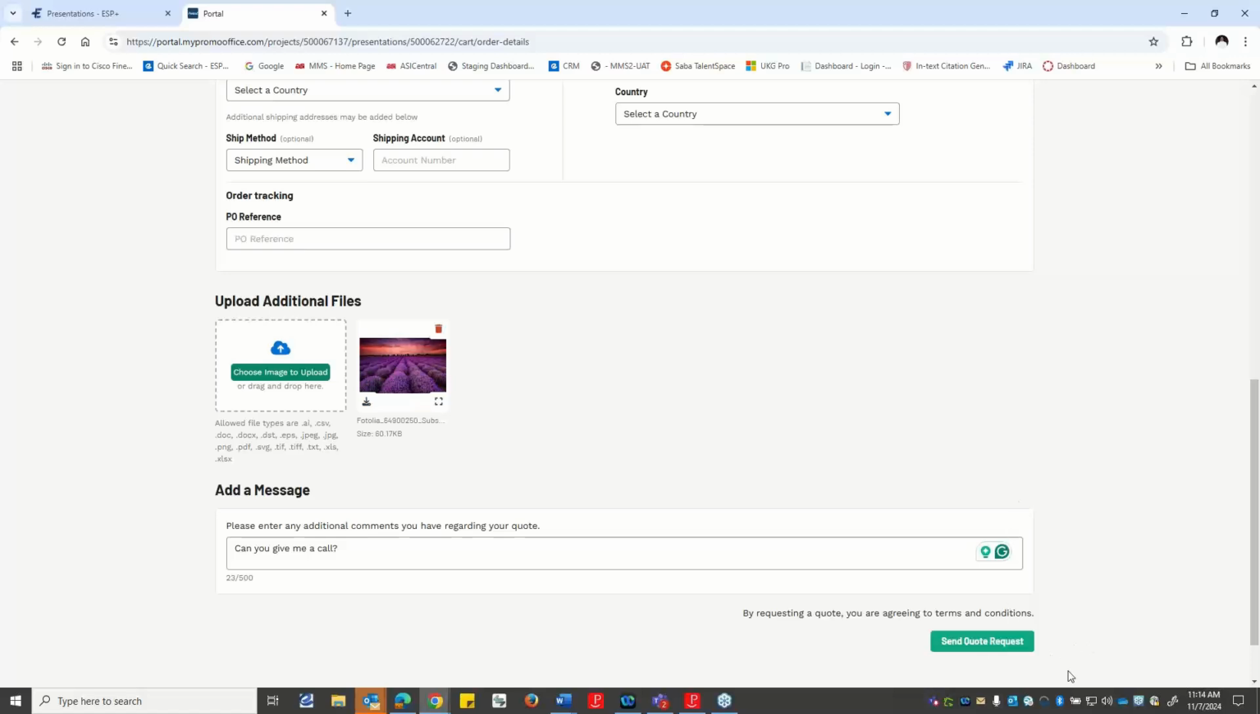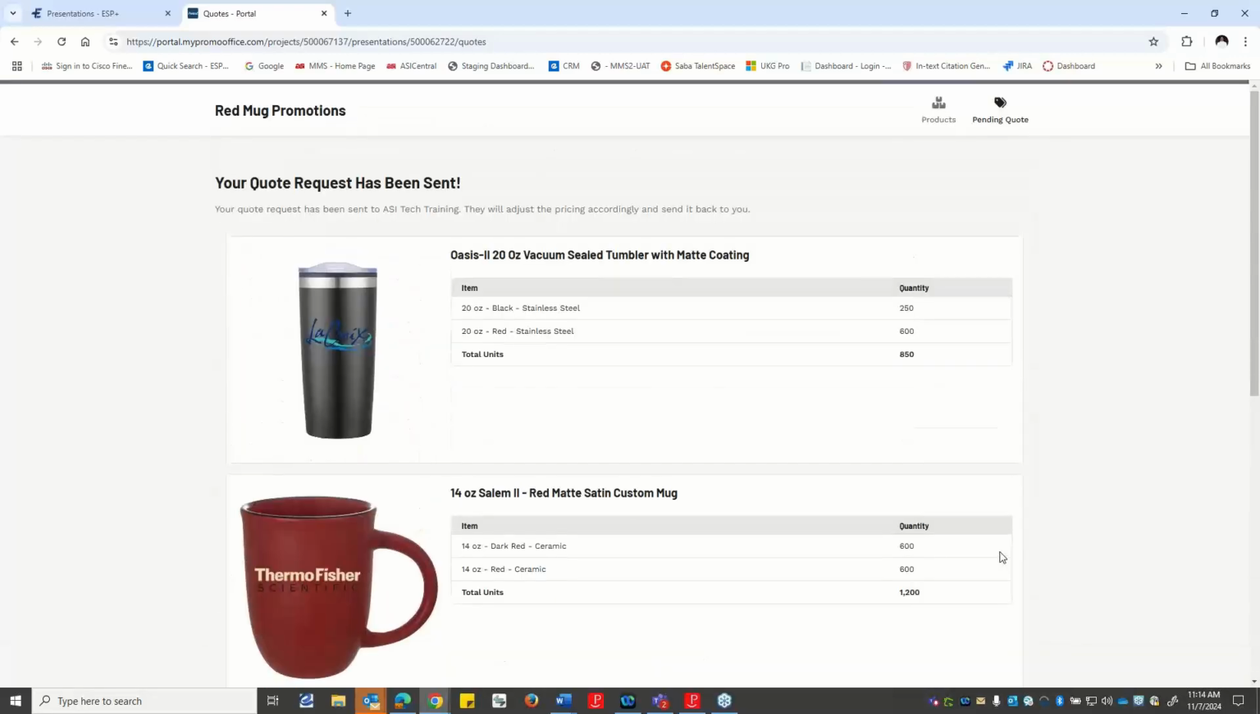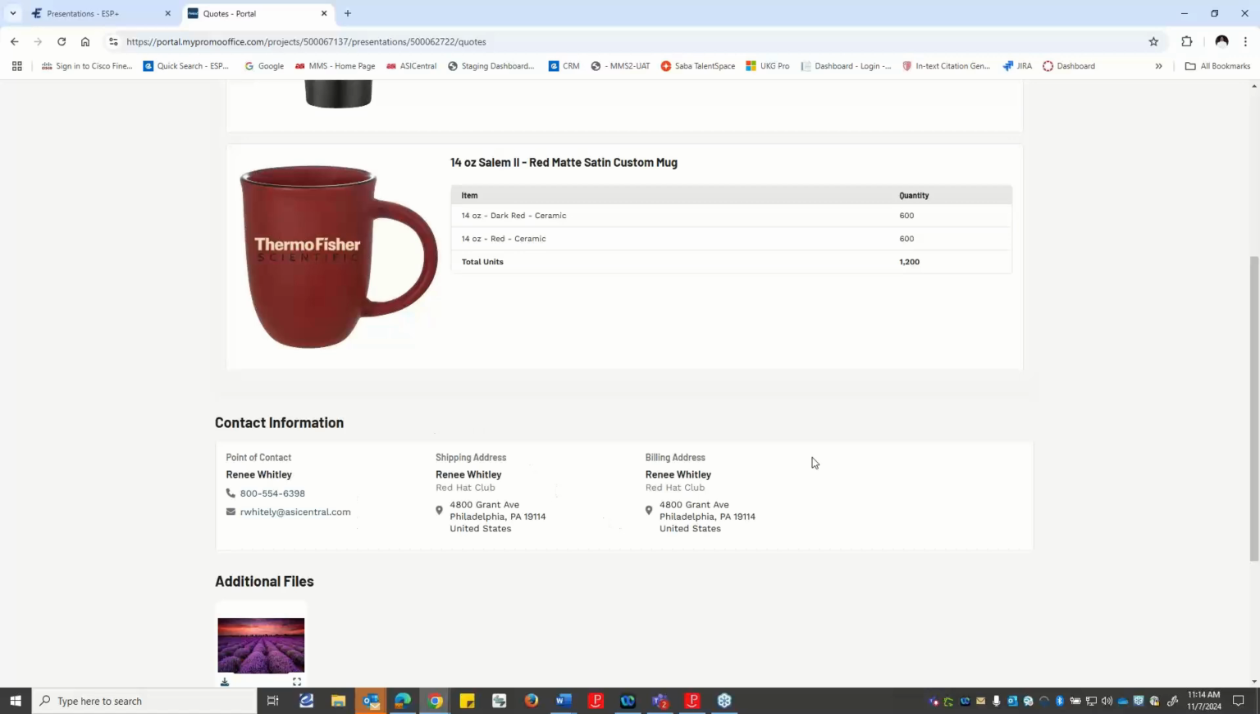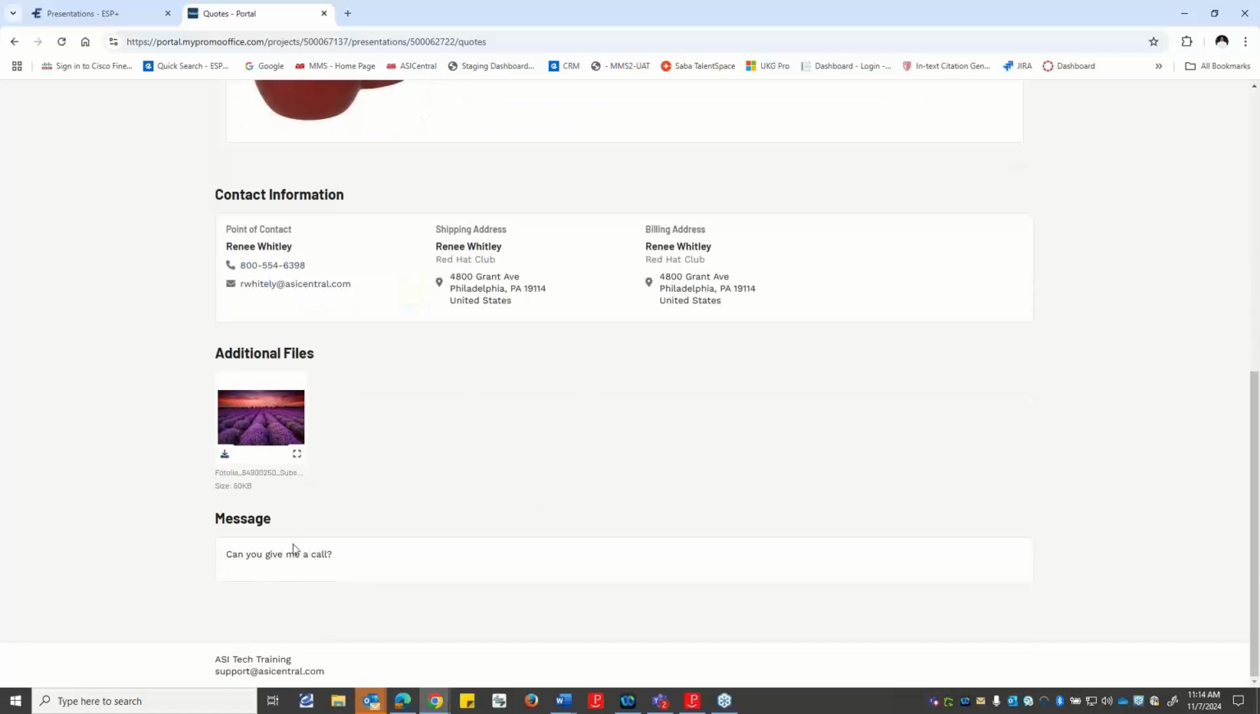Okay, so while this is sending, I see that at the top now it says your quote request has been sent. And now on the top here, I have an option that says pending quote versus shopping cart. Okay, so I do see what I'm requesting or sending quote requests on. So I'll see all this information, all the contact information, which is information that I pulled into my CRM and my file and my message.